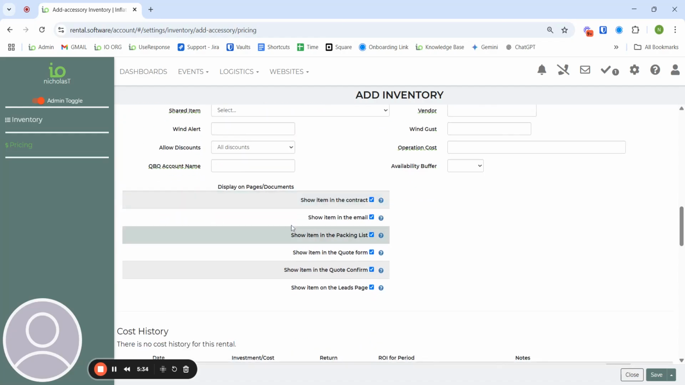I also want to take a look down here at the advanced options. This is going to be present for all inventory items, both regular items and your accessory items. But this is just determining on what pages this item is going to be visible. The quote form basically just means your website. So even if it's in a hidden category, you might need some items to be viewable on the quote form, even if a customer might not be shopping for those items per se. We'll get into an example of that later, but you can see the different options. Maybe you don't want your accessories to be visible to your customers on contracts or on their quote confirm page. You can configure that from the advanced settings here.